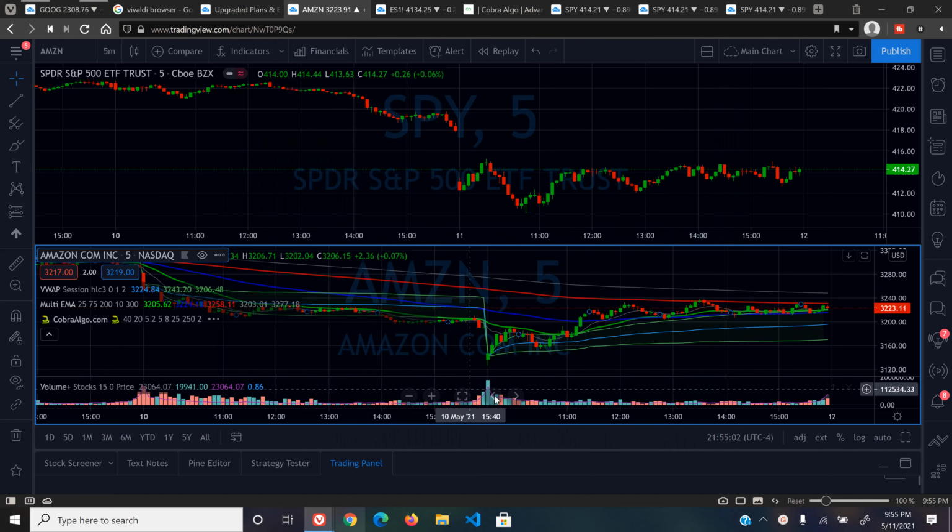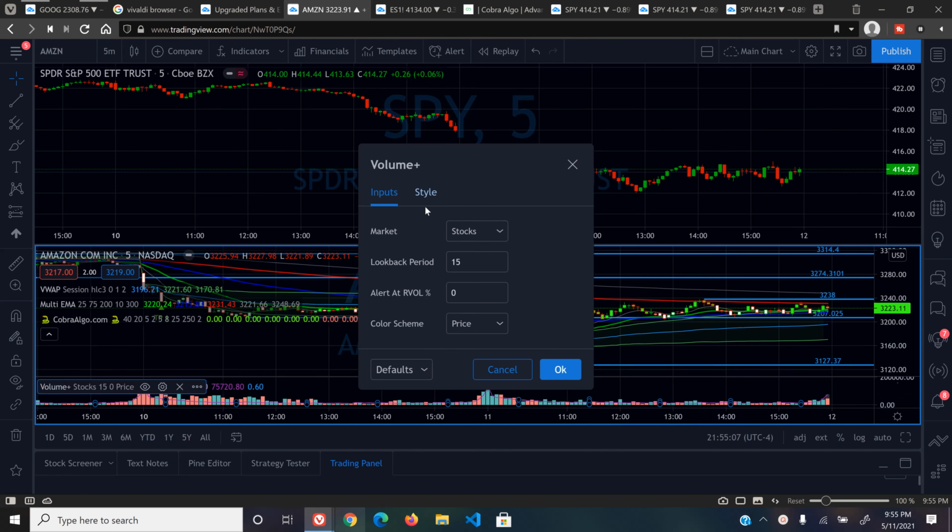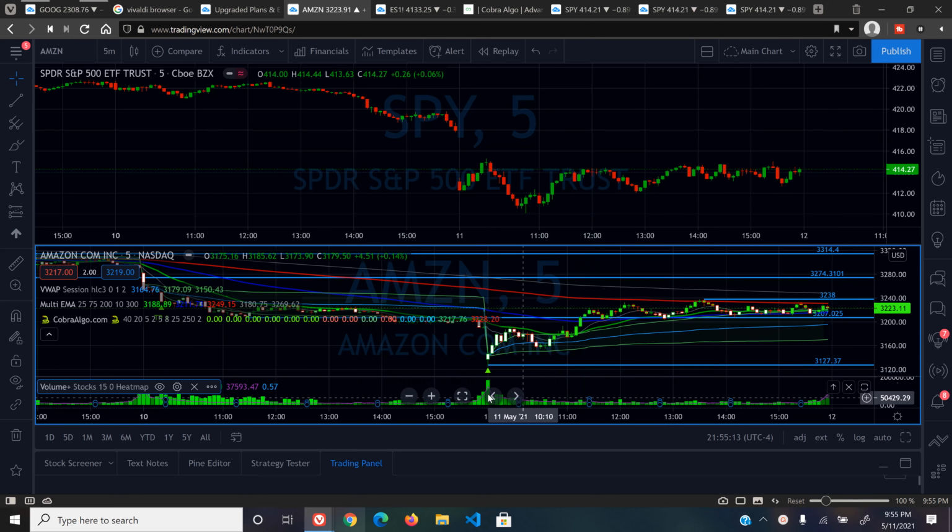Once we have these all on our chart, first thing I'm going to do is head over to the RVol. I'm going to set it to stocks and the color scheme to heat map. This is just going to give us a better view.